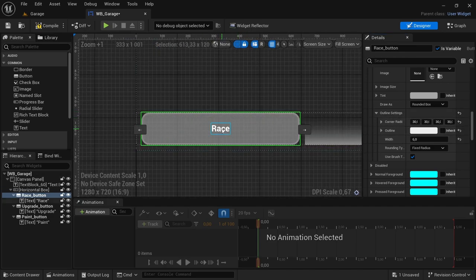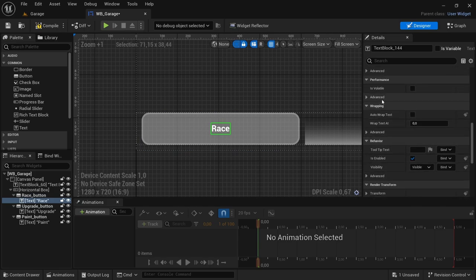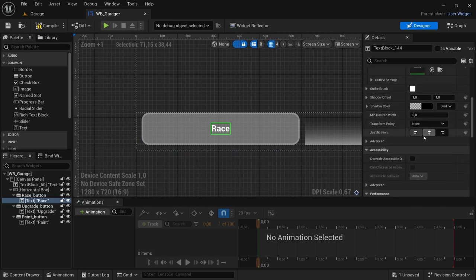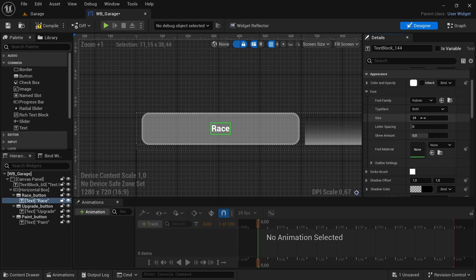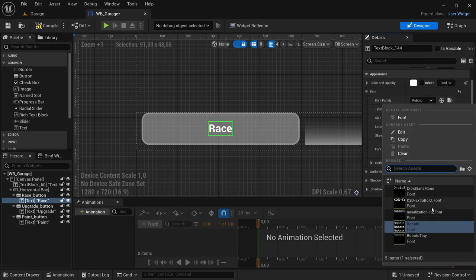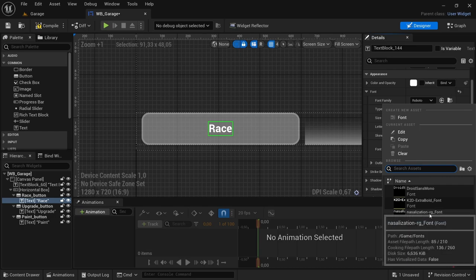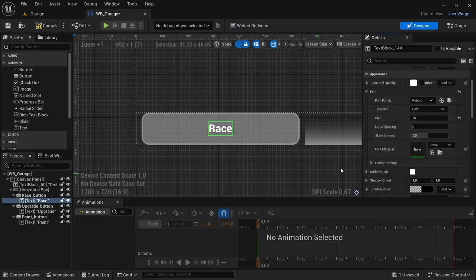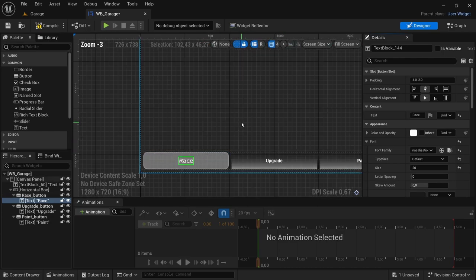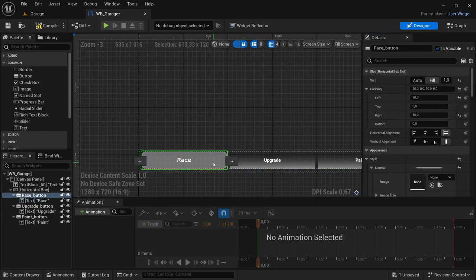Then we're just gonna change the text block font for this. So you're just gonna justify to the middle, change the size to 30, and then change the font family to the font of your choice. Mine is this one over here. I don't know how to say the thing, but it's a really nice font. So that's that.